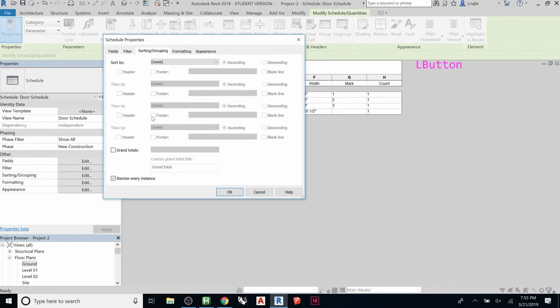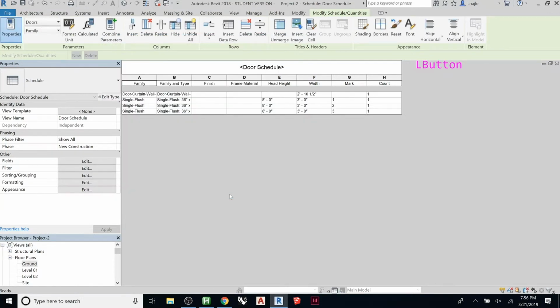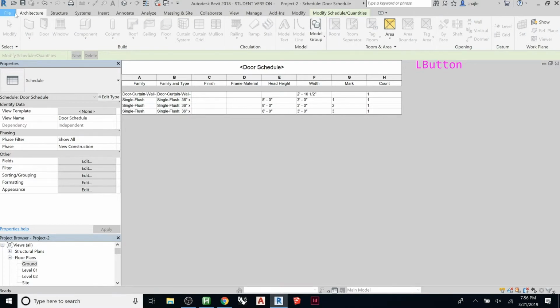Under sorting and grouping, you can sort by family and type. So basically every time there is a revised set of drawings, architects go to this and change it here instead of retyping. Right, so if you wanted to change something like on the sheet list, if it was issued differently, you could go here and add another row for all the different revisions.